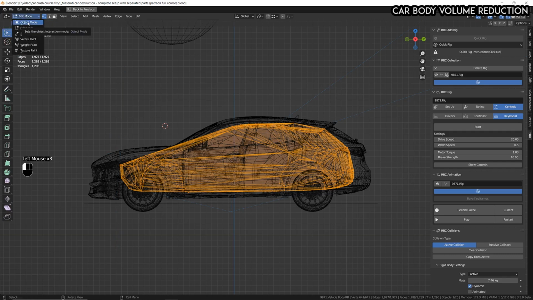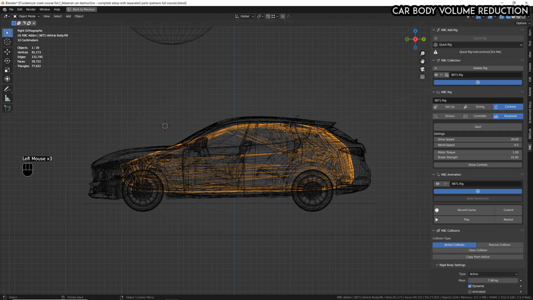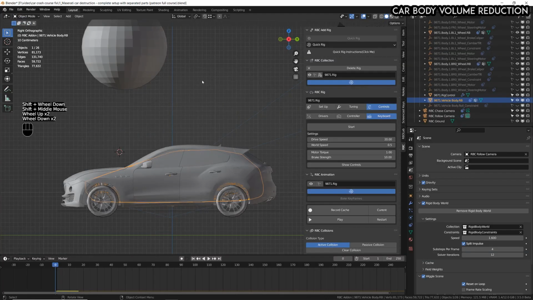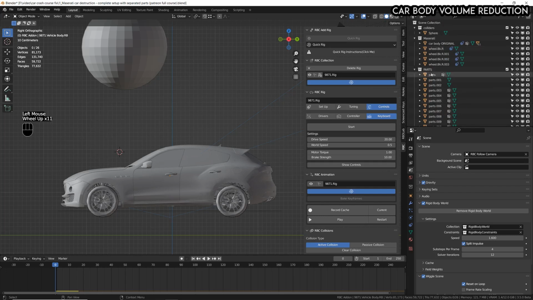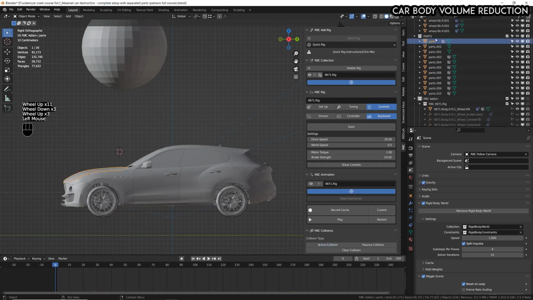So let's go in object mode, and I'm gonna go in solid view now. So first click outside in order to deselect everything. I'm gonna find the collection called the parts. I'm gonna start from here, holding shift. I'm gonna select all the way all these objects, and with the mouse here I'm gonna press Alt P and choose clear parent and keep transformation.